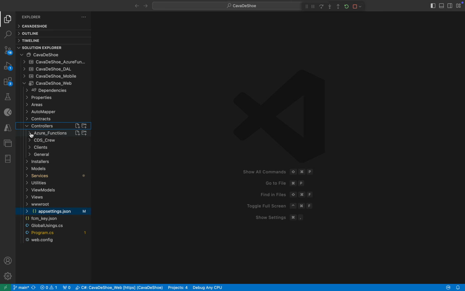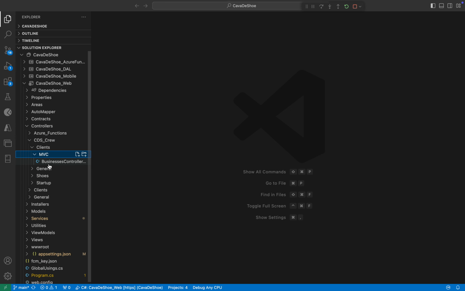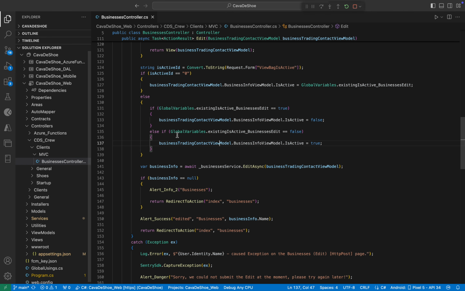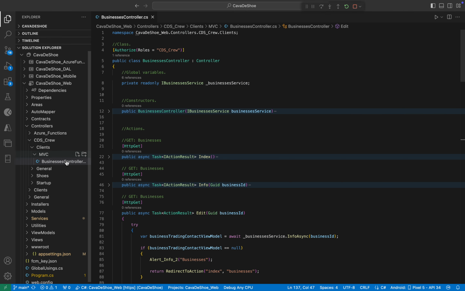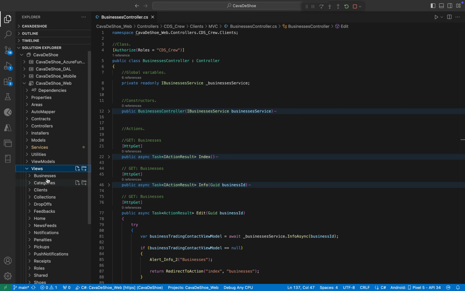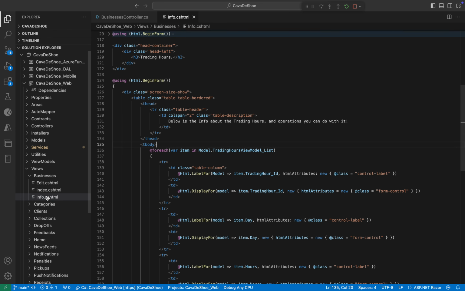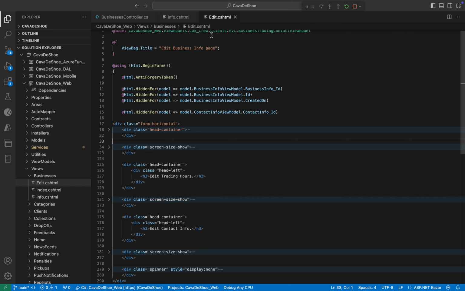So I want us to go to controller, and we're going to look at this particular controller, businesses controller. We're going to start all the way at the top, and then look at the corresponding view for this controller, businesses. Specifically, let's open the info and edit. We're going to focus on the edit.